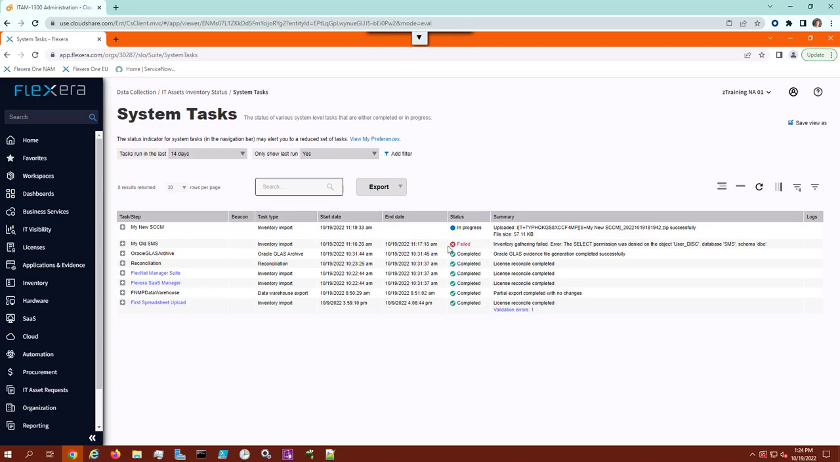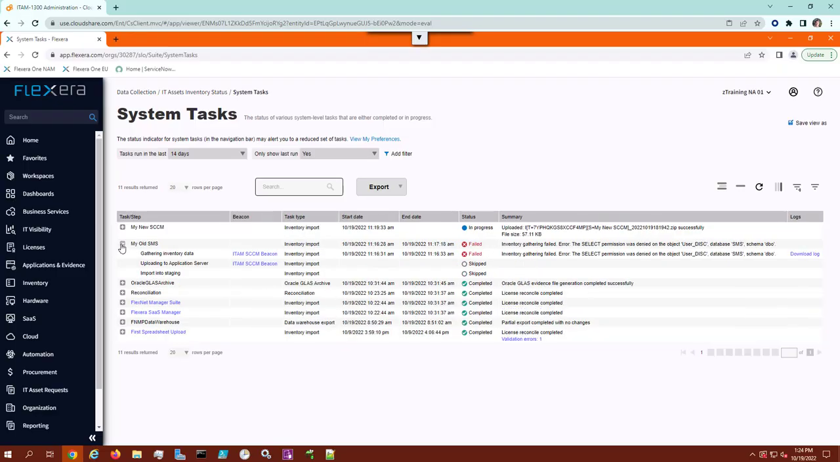I do have an error on my old SMS. It is actually expected. Want to do a little troubleshooting. So if I look at the details here, my select permissions were denied on the object user discovery in SMS. So I will go ahead and troubleshoot that.